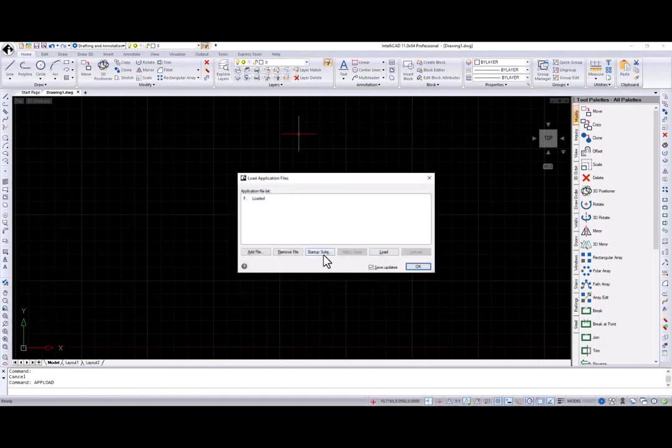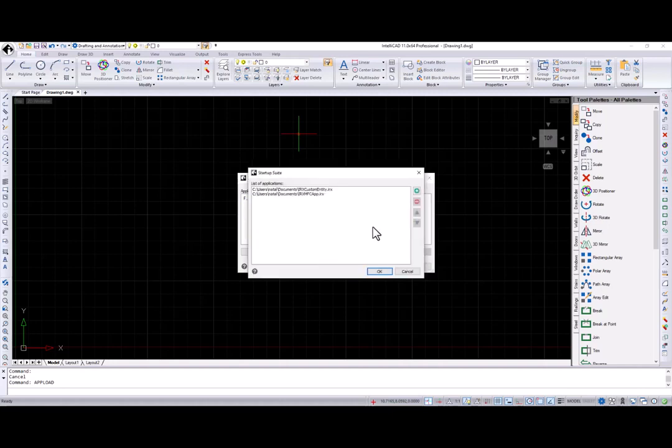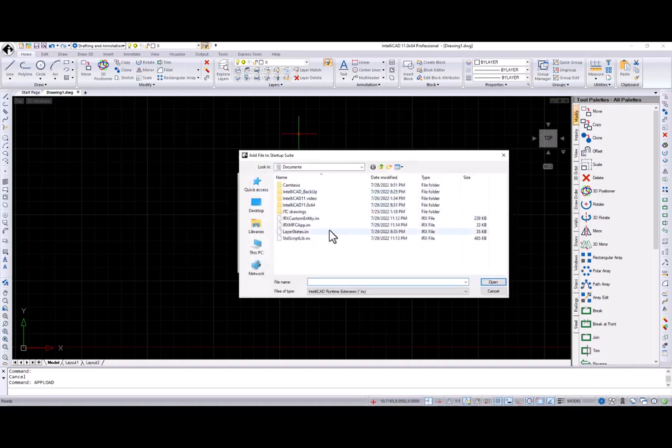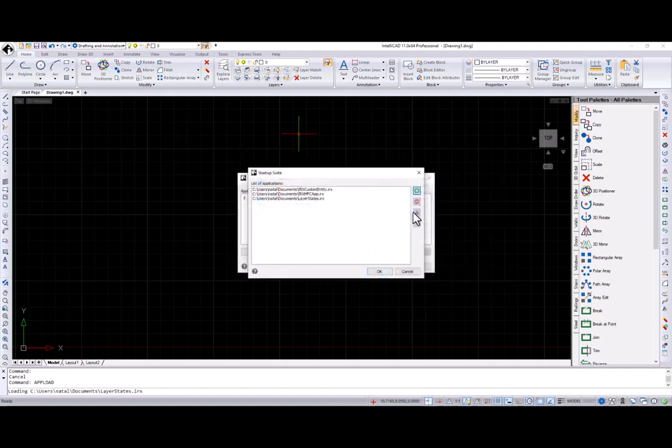You can create startup suites in IntelliCAD 11. Reach it through Upload and the Upload Application Files dialog. Click the Startup Suite button and see the list of application files that will be loaded at startup.